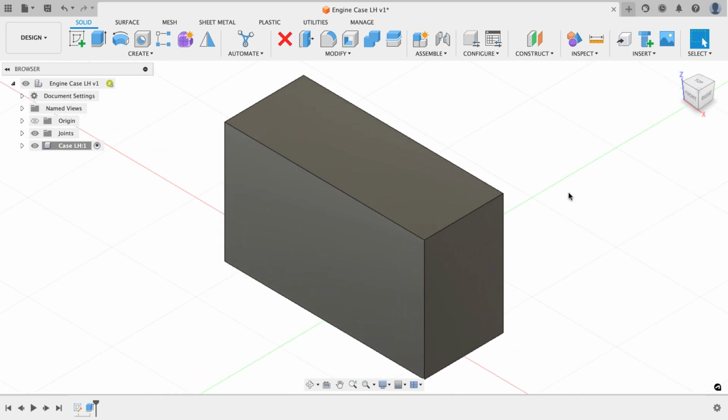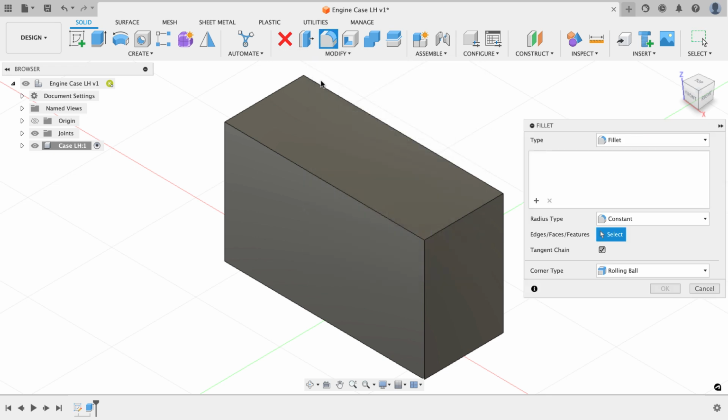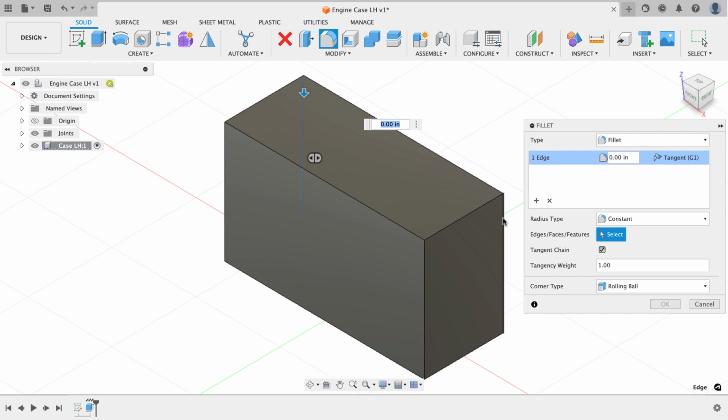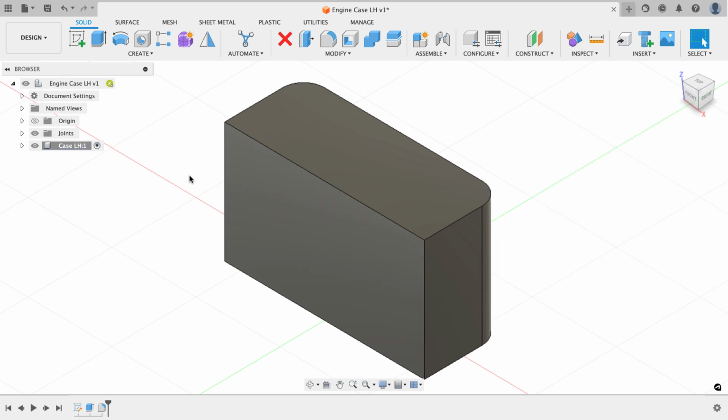Next thing I might do is I think I'm going to put the fillets on like I've been doing on the other files. So I'll choose the fillet command from the modify toolbar, and I'll click on these two edges, and the radius is going to be 0.25, and I'll hit OK. Now I'm ready to do the recess on the front of the part.